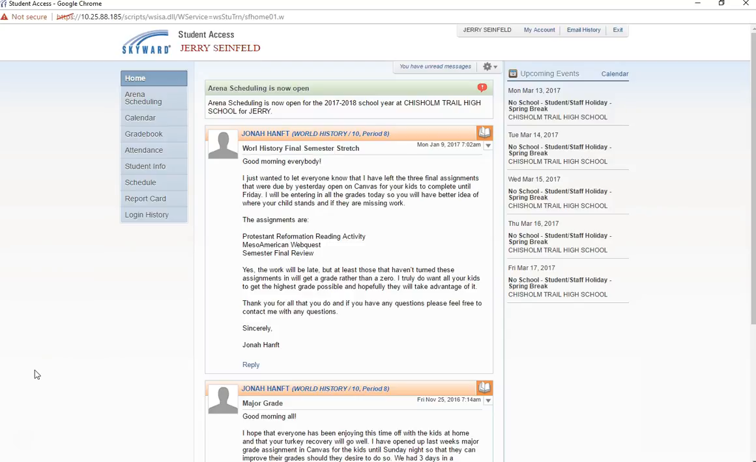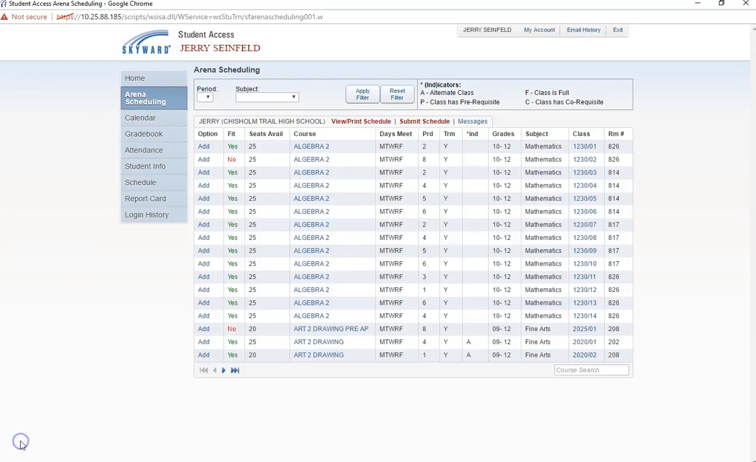Once logged in, your screen should look similar to this. From your home screen, you will click on the Arena Scheduling link from the menu on the left, and then click on the appropriate school year. On this screen, we have access to search classes by period or subject area in this filter box. You have 3 tabs here that provide different options, and we will explore each of these later.